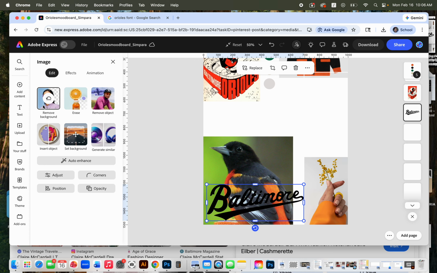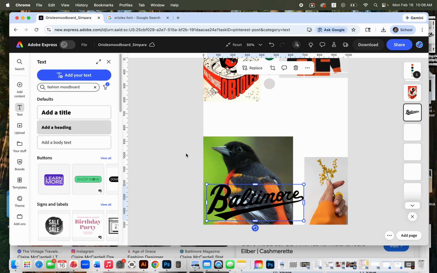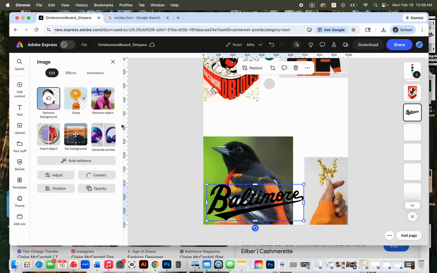Actually, I think so. With the text, I think. Let's see. Here's corners.